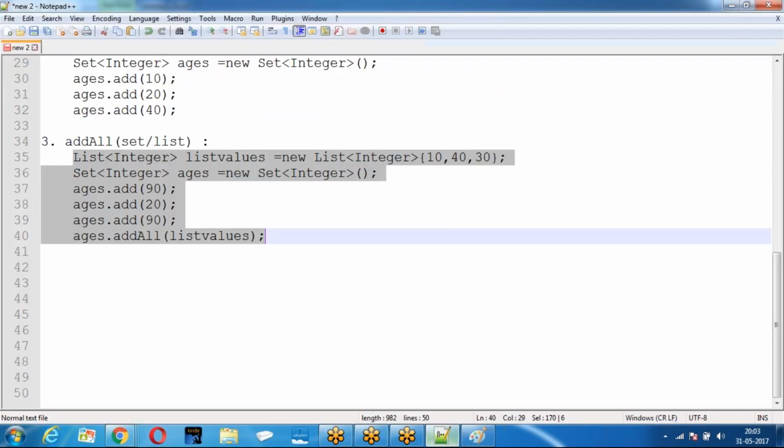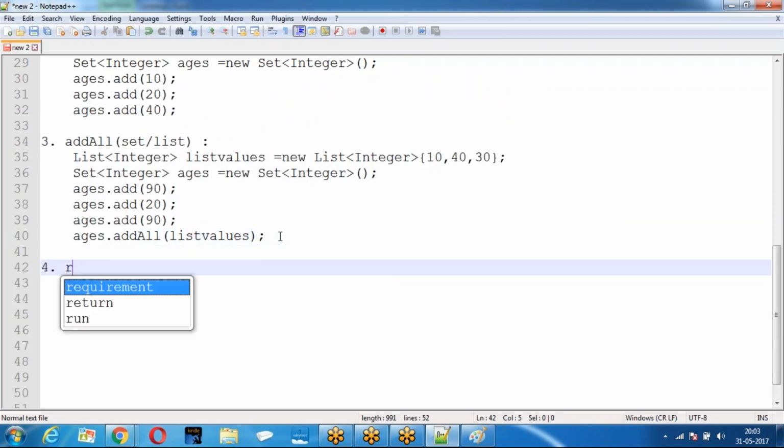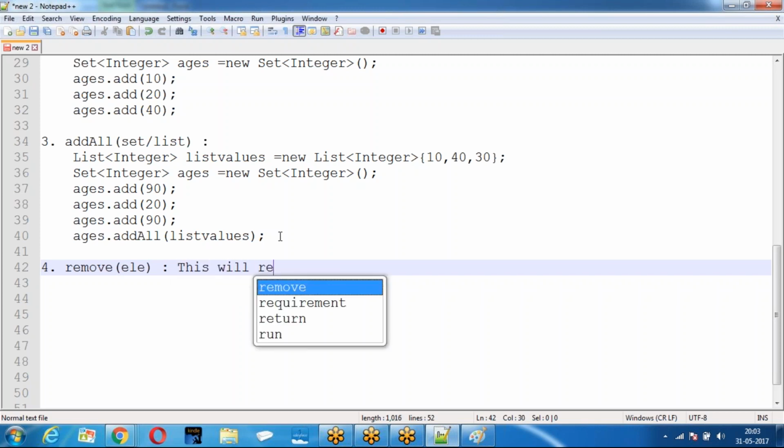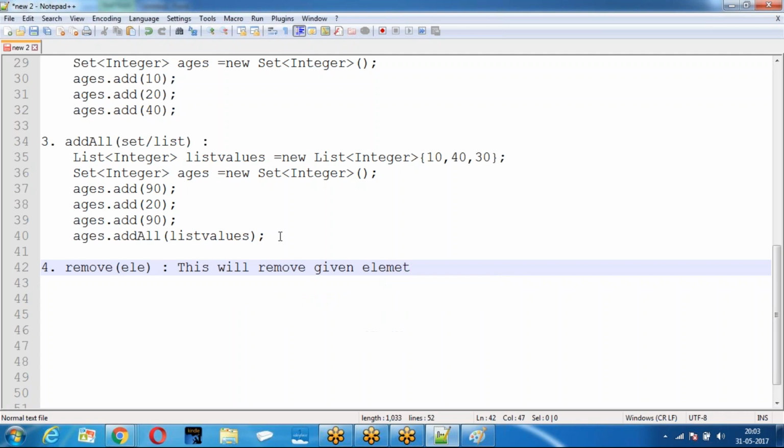Let's go to the third one, addAll. If you want to remove an element in the list, how do you remove it? You use remove with the index. But in the set, we give the value directly: remove element. This will remove the given element from the set.